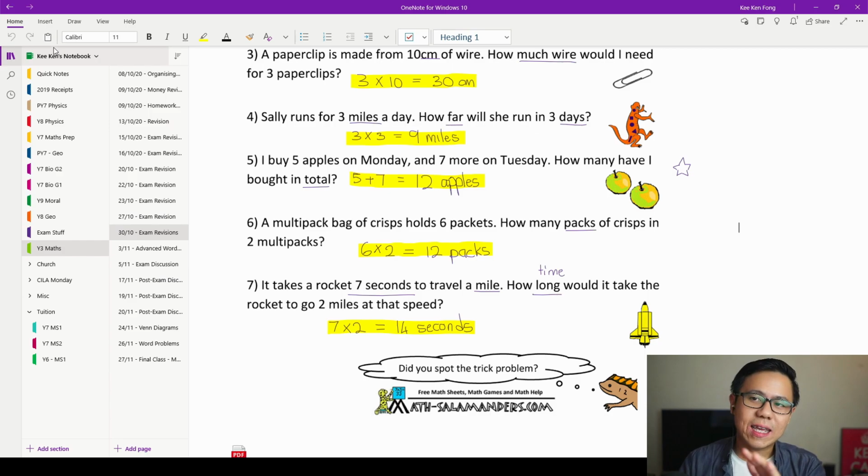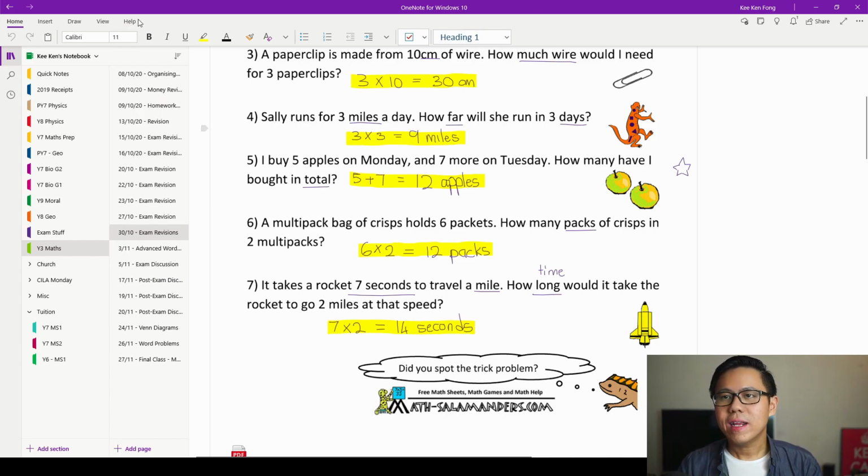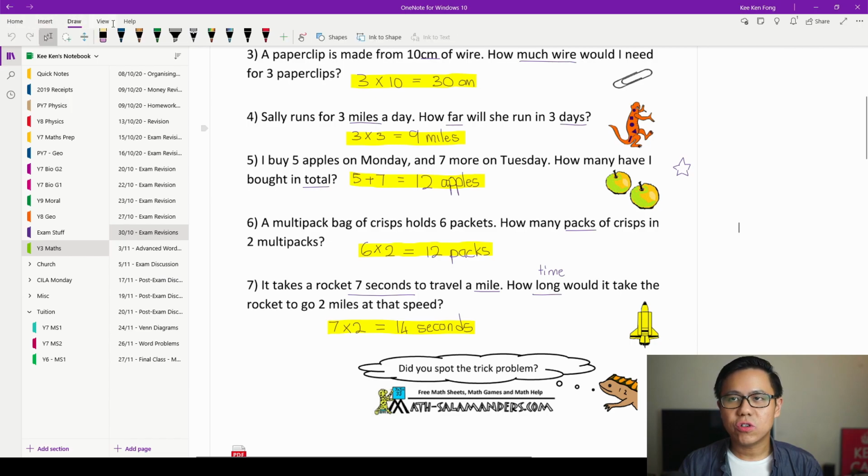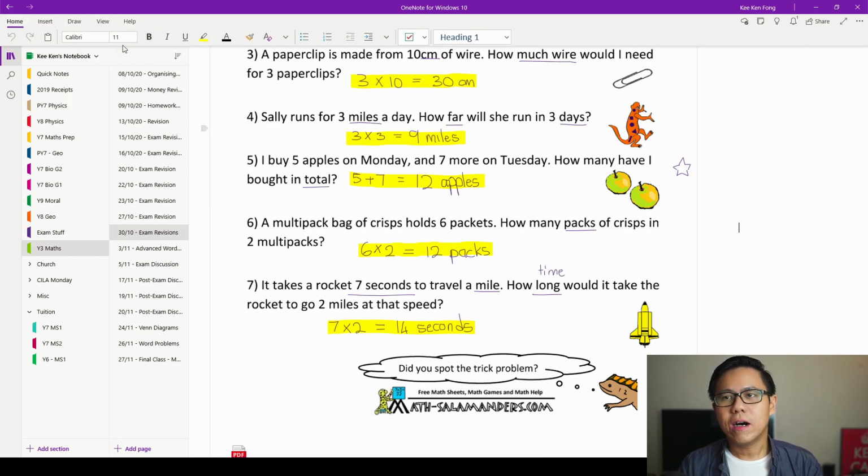Now I just want to highlight that on the left you have the page navigation, on the right you have the page view. All right, and of course at the top area you have the familiar functions such as insert, draw, view, albeit a little bit simpler compared to what you would find in the Office version.